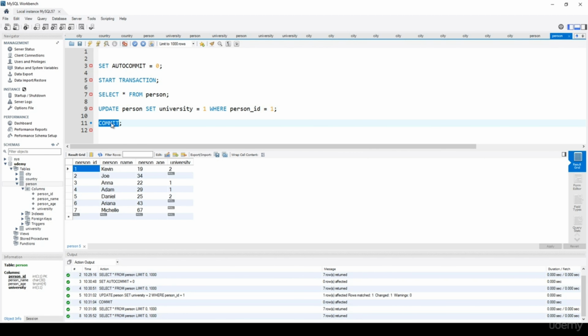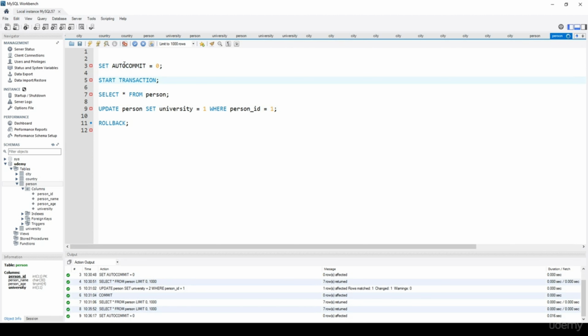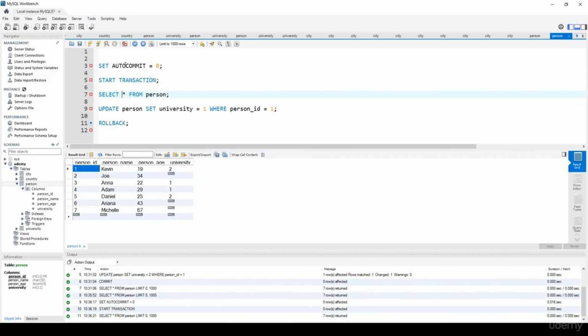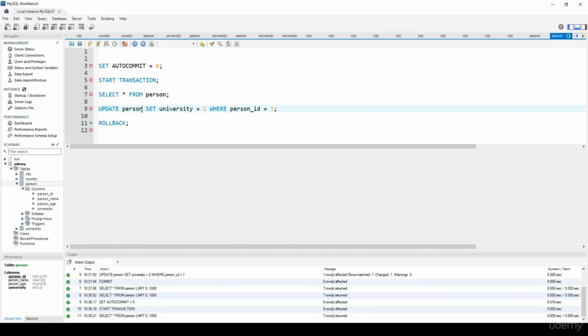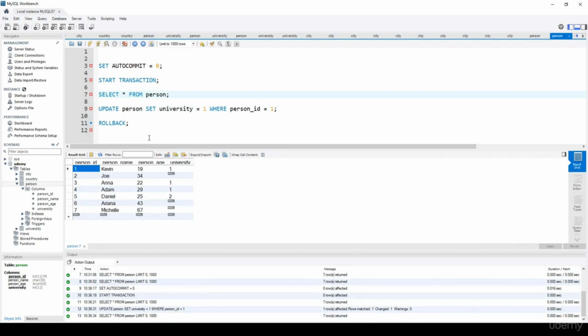Let's take a look at the rollback statement. So we set autocommit 0 again, we start a transaction. We select everything from the person table just to track that the university ID is equal to 2 in this case. We update the person database table and set the university ID to be 1. So as you can see in this case, university ID is 1. And then we roll back.